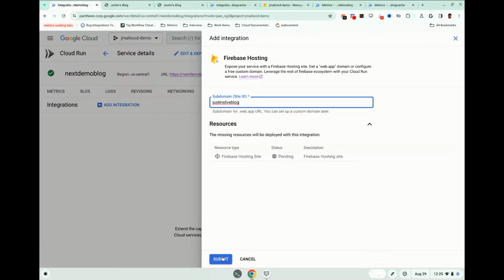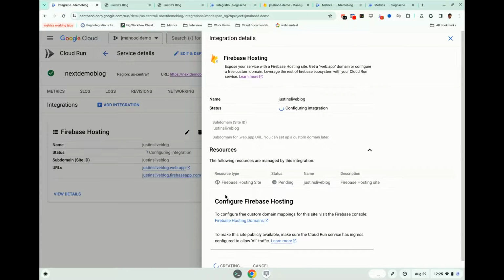All I've got to do is click submit. And this is off to the races. Now, if I needed to enable those APIs, accept terms of service, which I have already done in this project, there would have been a dialog at that stage. So I guess it's technically 2 clicks, but now this is off and deploying.